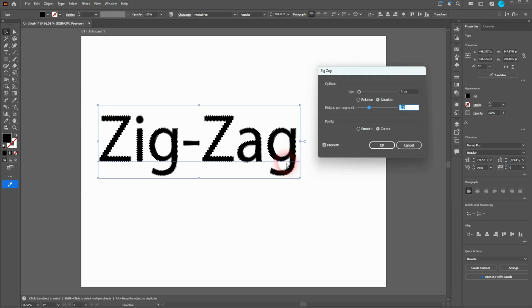You can make them sharp using corners or give them these wave kind of designs using right here smooth. And this all can use the zigzag effect in Illustrator.